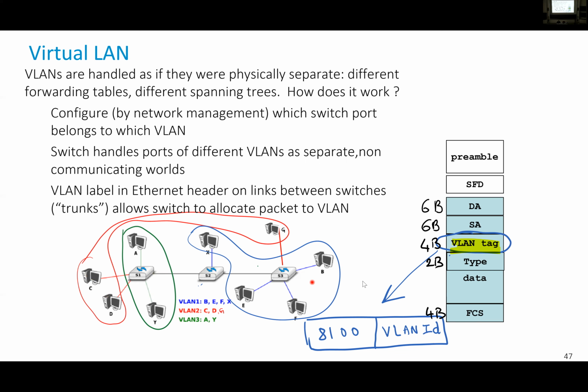When you're a host, you don't see this. If you run Wireshark at your host, you will not see the VLAN tag, because this has to be transparent to the host. But when C is sending a packet to S1 here, S1 configures the port. So this is where the management part comes in. This port is configured as belonging to the red VLAN. And then all the switches here maintain one spanning tree per VLAN. So they have a red spanning tree, a green spanning tree, and a blue spanning tree. And they have a red forwarding table, a blue forwarding table, and a green forwarding table. Of course, they don't physically have n different tables. They have one big table with a VLAN ID.